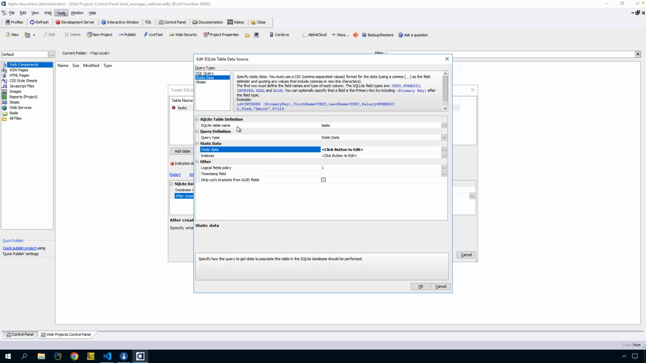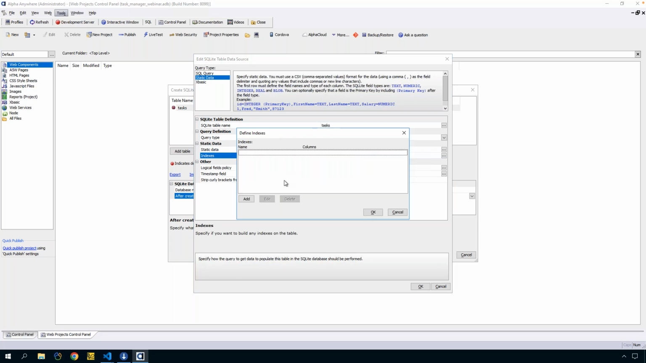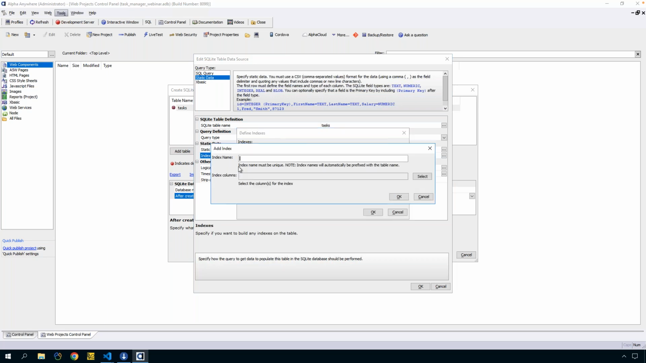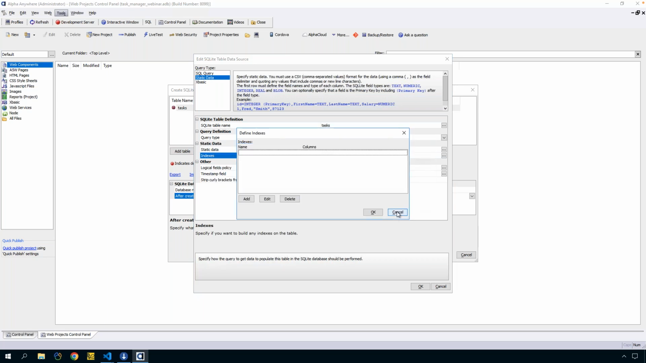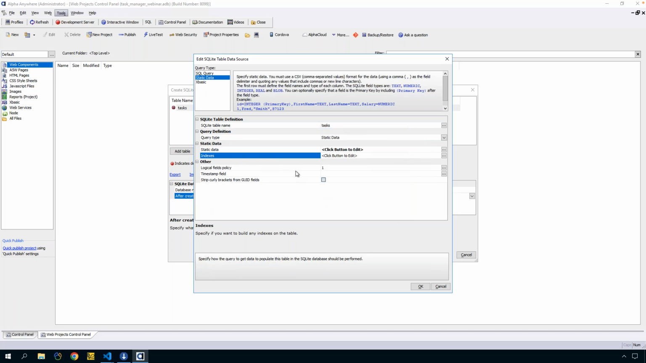It's telling me I'm going to create the table, name is task, it's type static. You can create indexes. So if you have a bunch of stuff, you can index your columns for faster speed, etc., much like any SQL. And then there's a few other things like here. You can specify a name of a timestamp field, and you can strip curly brackets for GUID. Those are much more detailed, like if you're using more complex scenarios. We're going to keep it very simple. So I'm going to click OK.